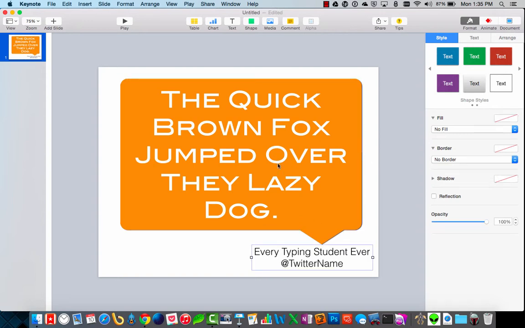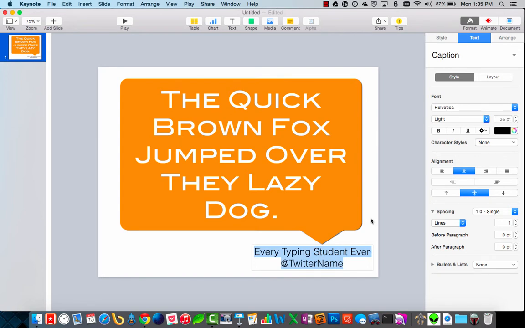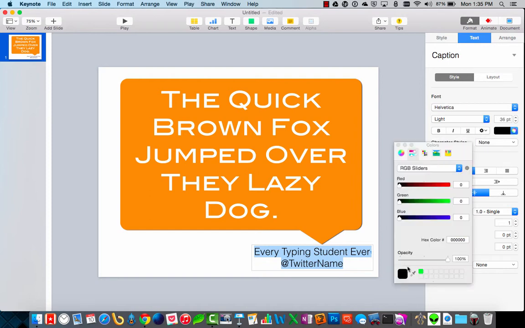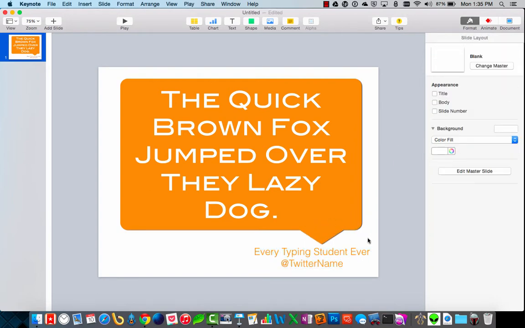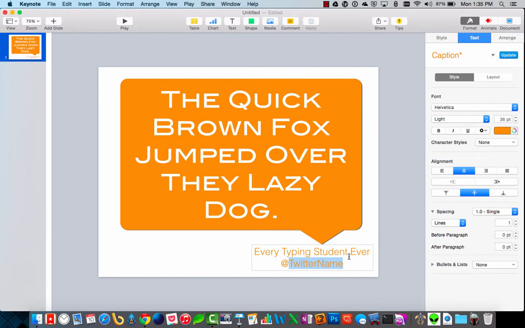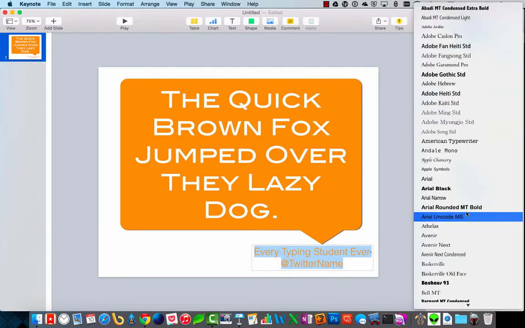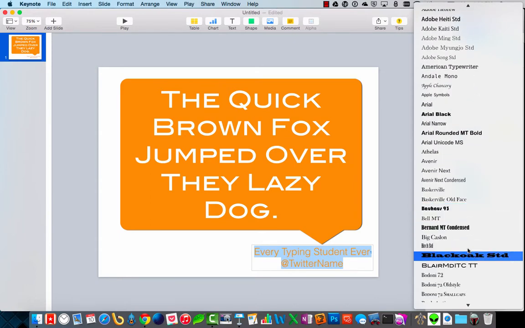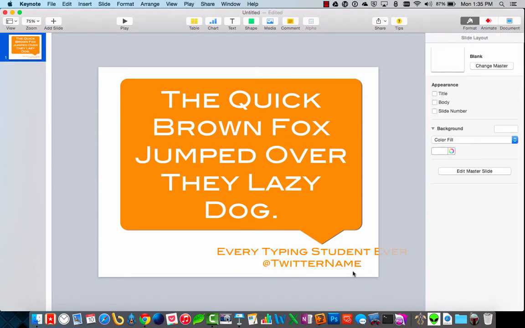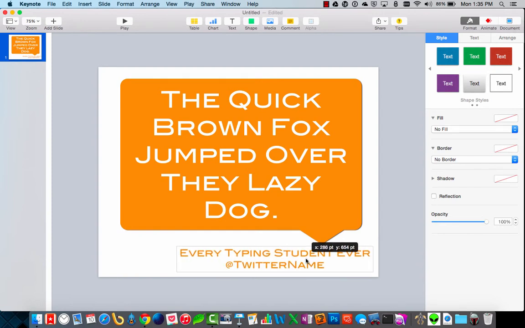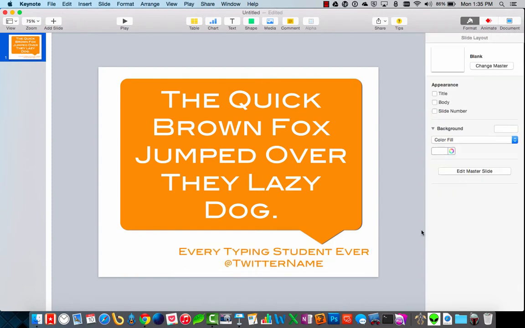Now, if we want to get this color coordinated with our background here, I can select that. Notice that Keynote automatically flips me over to the text pane. I can come down here, click the color next to it, and click the eyedropper. I can click there, and that will change my font color. Then if I come back up here and go back to font, I can pick out that same font that they used up above to make that match. And I'll put that right there.